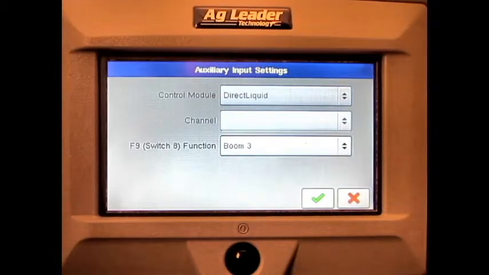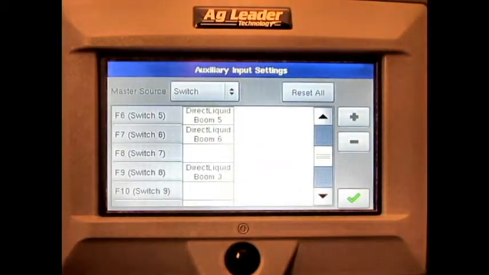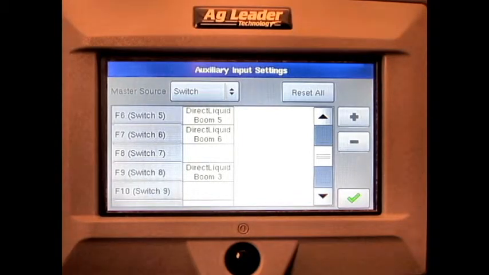Press the green check mark. Press Reassign function. And as you can see, we have now reassigned boom section 3. Once you have reassigned all the sections that you wish to, press the green check mark.